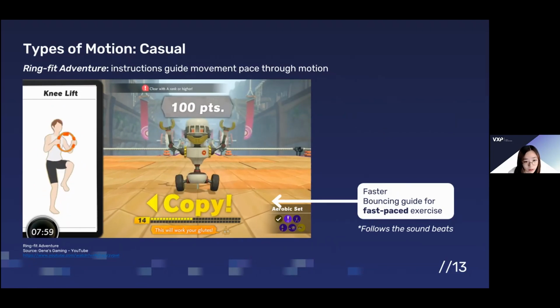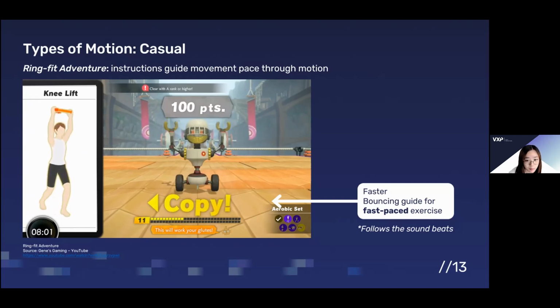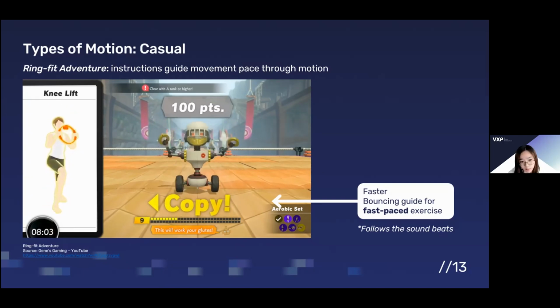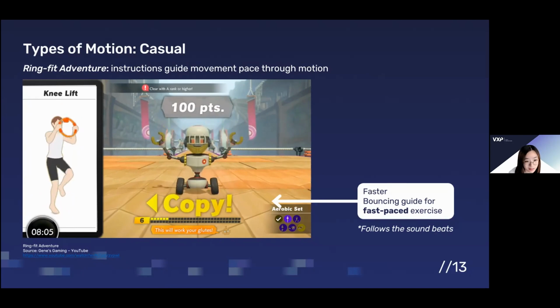So watch how the instruction text bounces with the beats in the sound effects and the background music.